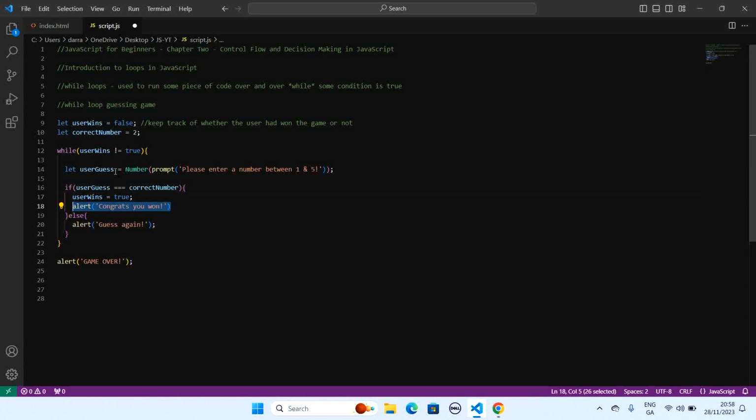And the reason the game ends if the user has guessed correctly is because userWins now has a value of true. The next time we check the while condition, we're testing to see if true is not equal to true. Well, you know, that's false. True not equal to true, they are equal to each other, therefore that evaluates to false. We don't enter the loop. So what happens is we continue on executing the code after the while loop, such as this alert here.